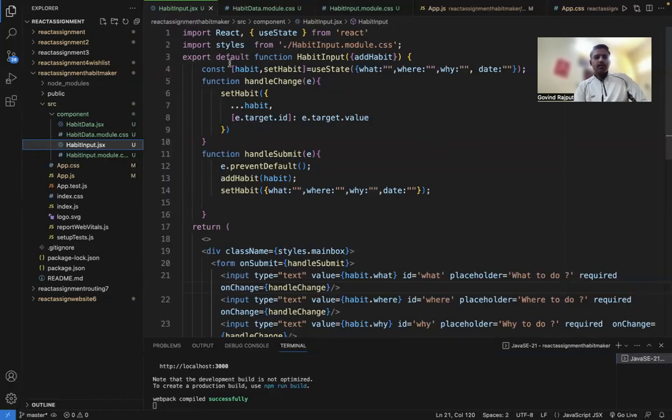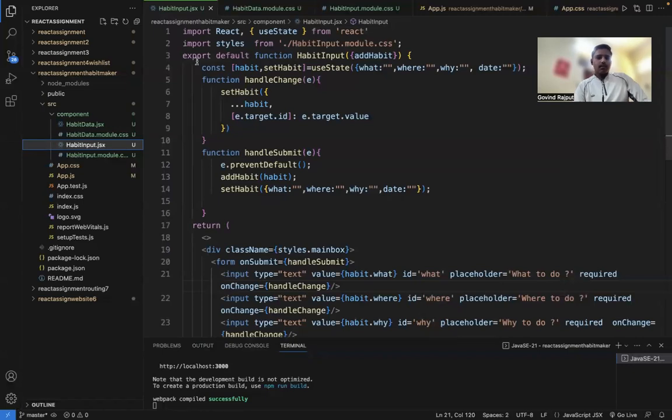Now here use the habit input. Import React and useState from react, the useState hook. So import the module CSS file and export default function HabitInput, addHabit. And const habit, setHabit with useState, here containing the object form data, and what is a key, and the value is empty.